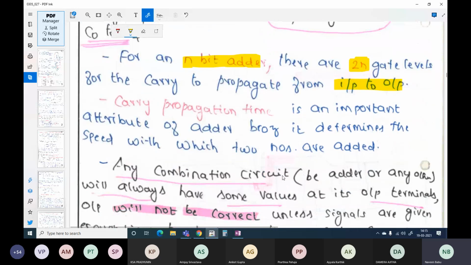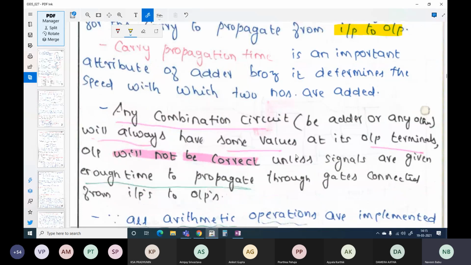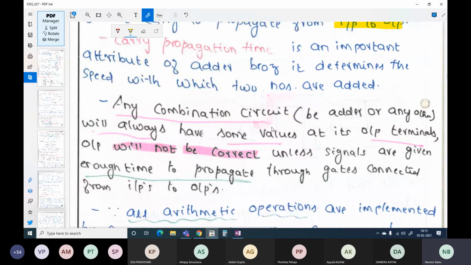So our objective here is to minimize this carry propagation time. Carry propagation time is an important parameter of your adder, which will determine the speed at which your two numbers are getting added. Any combinational circuit, whether an adder or any other circuit, will always have some values at the output terminals which will not be correct unless a steady state signal has arrived.